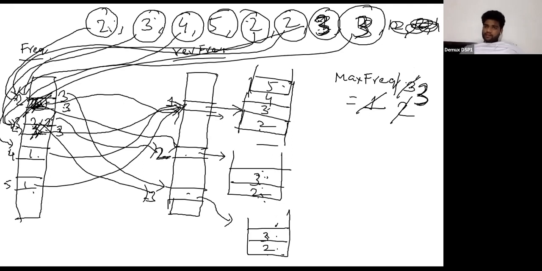Is this clear? At least the insertion. This is order 1. Everything is order 1. Correct? Now let's do the tricky part of removing. It's not tricky, but there is one observation that is a little subtle.